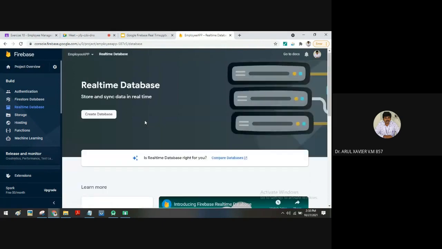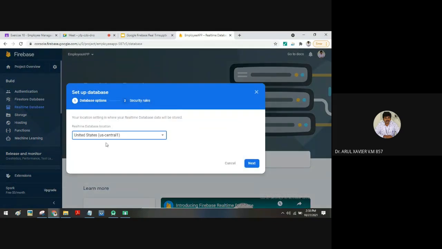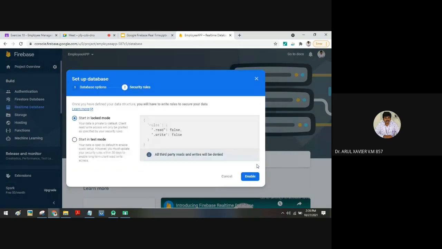You will be getting a page like this. There is an option called Create Database. First thing, we have to create a database. When you are creating a database, you can select the location of the database. Currently these are the locations available as a free service, and click next.